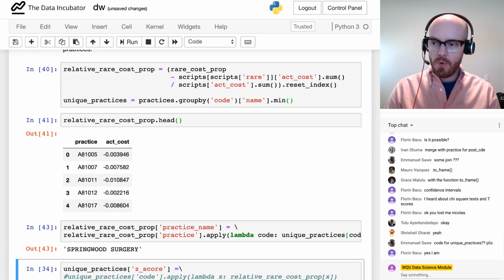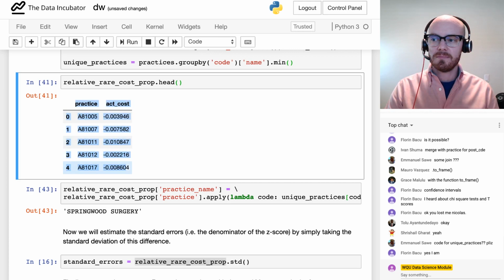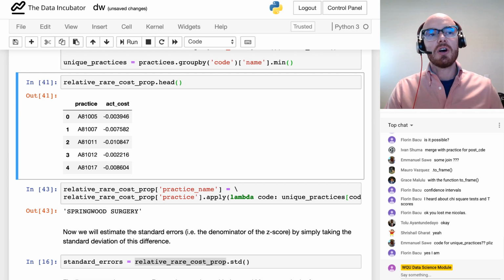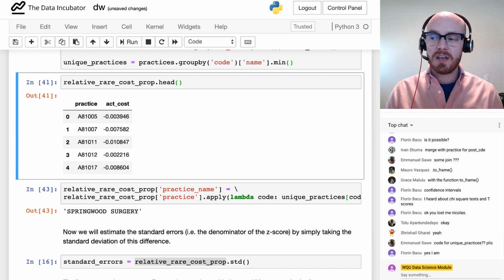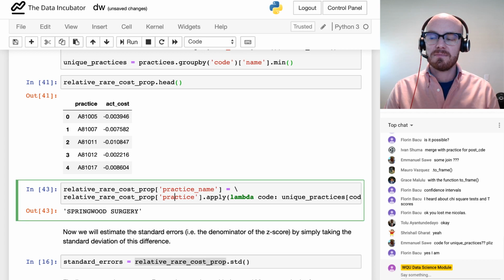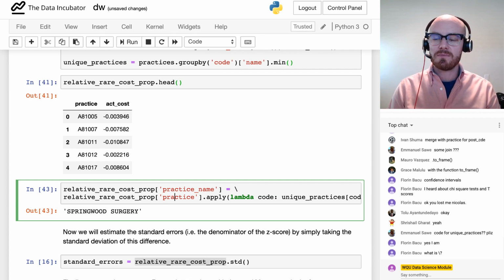So what am I doing? I'm creating a new column in this data frame. The name of that new column will be practice name. And what I'm saying is go through the practice column first. For each code you find, look in the index of the unique practices series and return the name associated with that index. So this is sort of like doing a merge. I mean, in the end, it's basically like doing a merge.